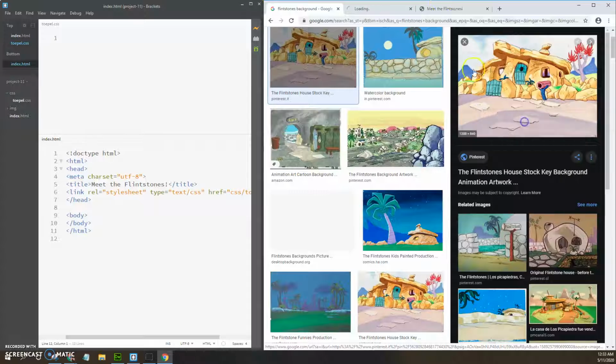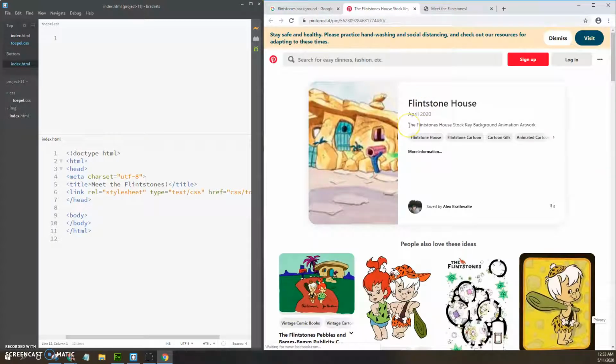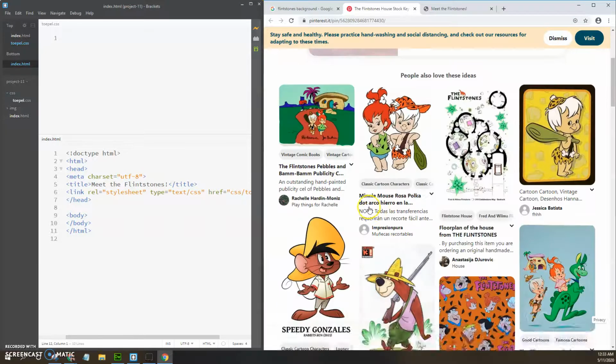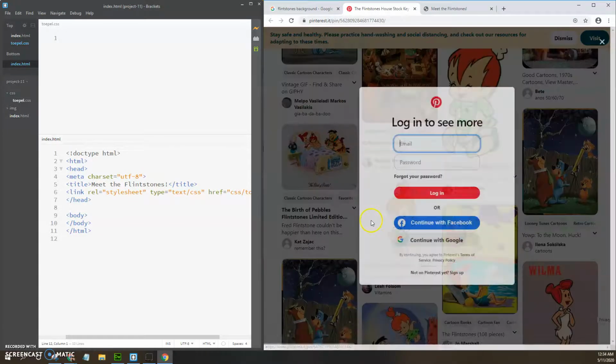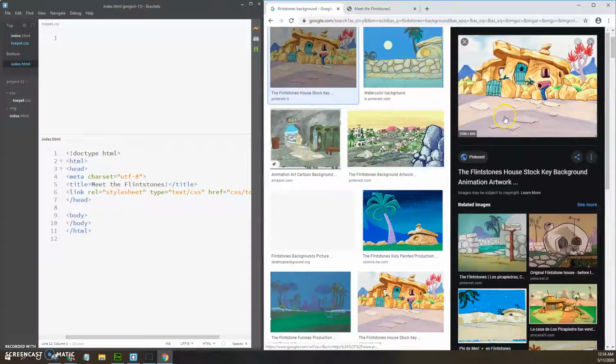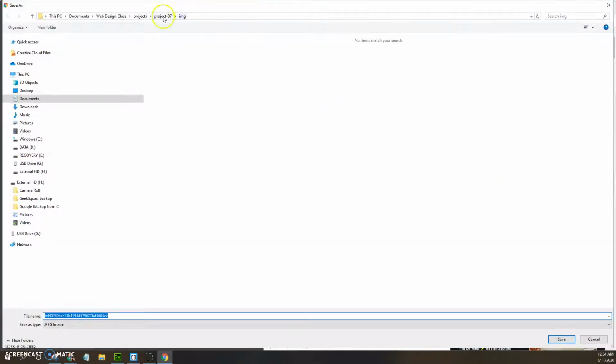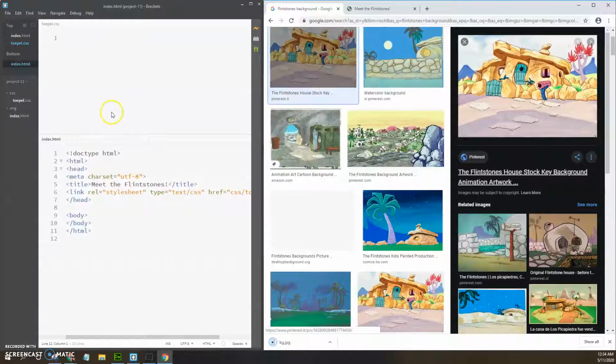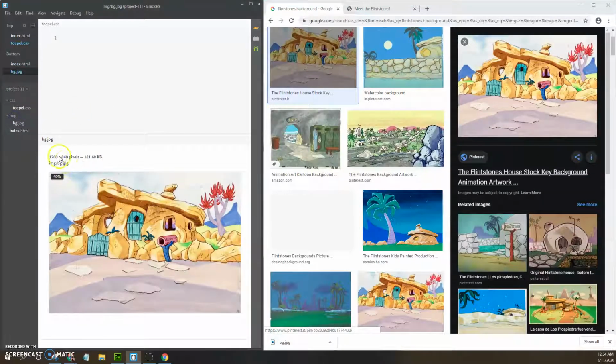I'm going to open it in a new tab. And then, yeah, this happens, of course. What's all this garbage? It's Pinterest. Let me see if I can save it. Save image as. I'm going to put it in Project 11, Images folder. Call it BG for background. Okay, so let's see what we got here. That's the right size, so we got lucky there.